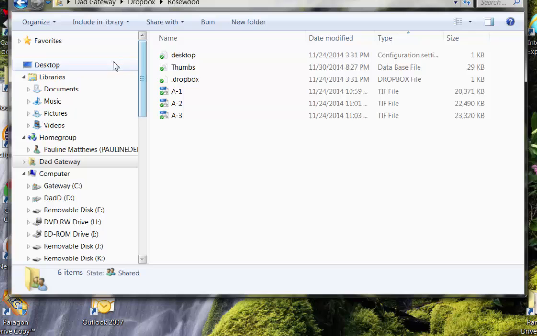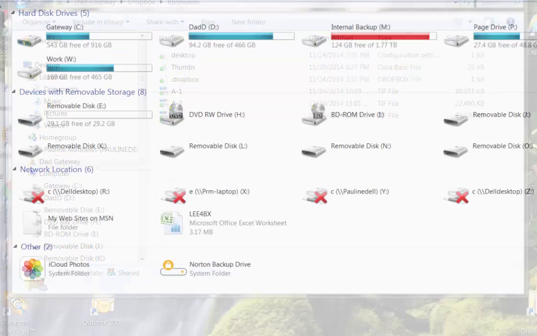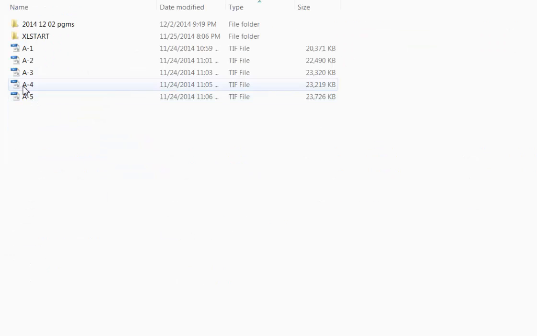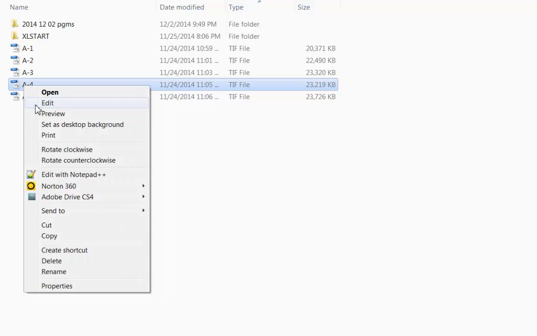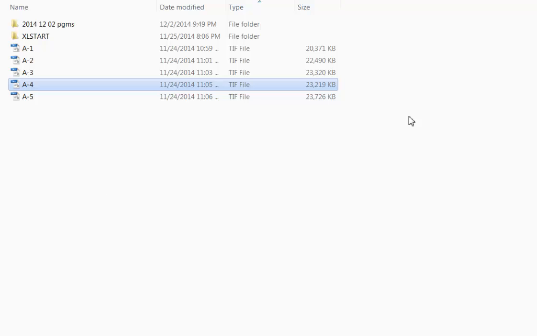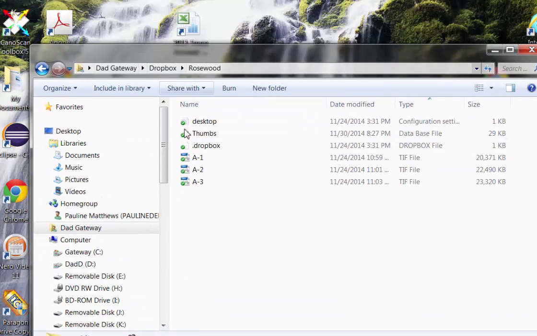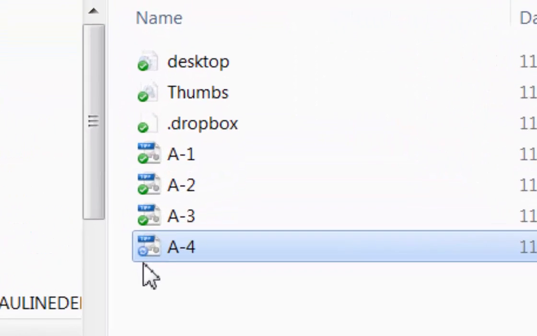We can open up a folder indicating where those files are. So in this case, I have them over here. I'm going to take this file. I'm going to right click, or you can do a drag and drop. I'm going to do a right click, and I'm going to copy it. Then I'm going to go over to the Dropbox folder, and I'm going to do a right click and do a paste.